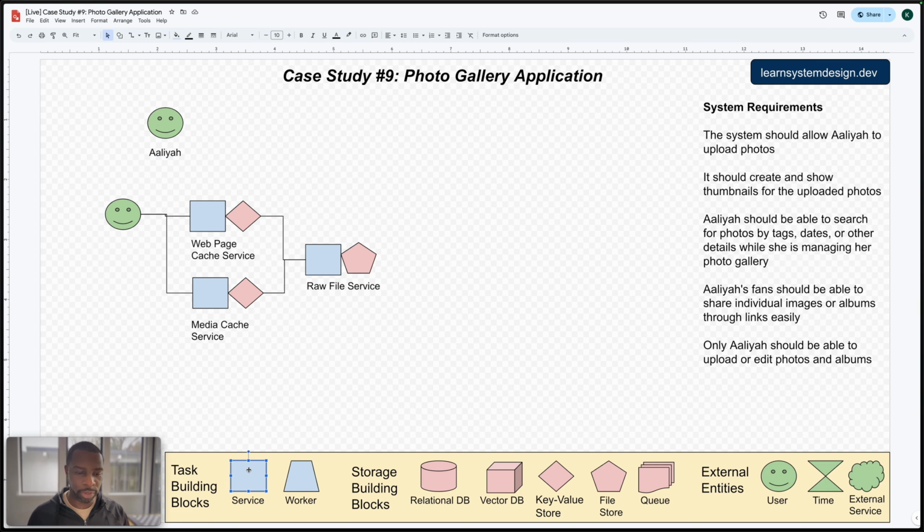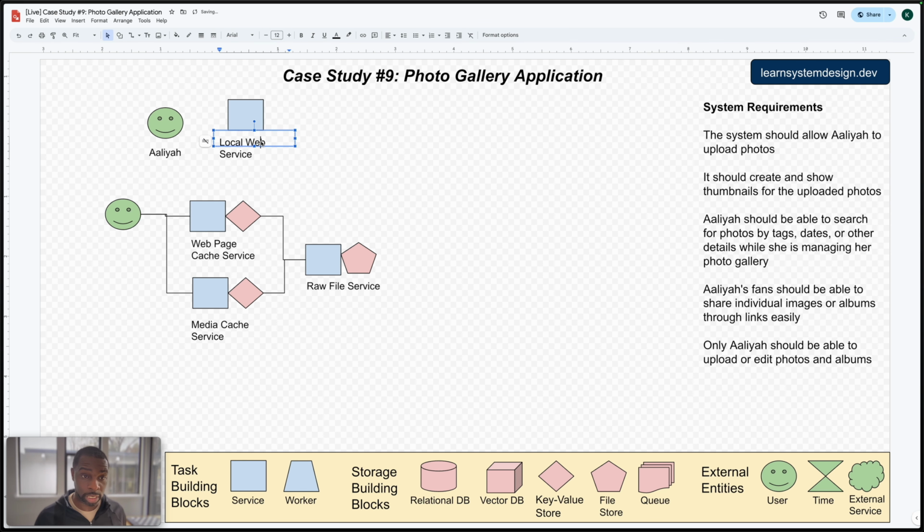We create a service, and this service is not just a regular web service, it's a local web service. What I mean by that is, on Aaliyah's actual computer, her laptop, whatever she's using, she runs a web page or a web service on the computer itself. I'm not talking about hosted online like these are. I'm talking about her physical computer running a local web service.